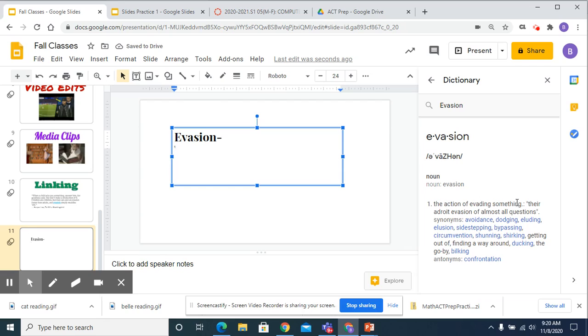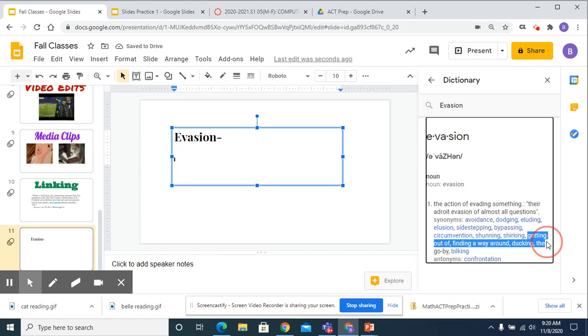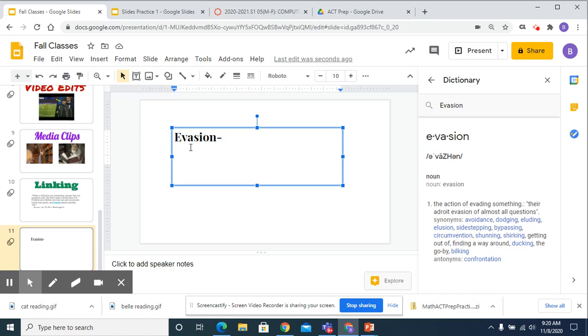So this says the act of evading something. I don't think it's helpful when you're learning vocabulary to have the same word in the definition, but let's go this way: getting out of, finding a way from, ducking. That is a better definition of evasion. Getting out of something, avoiding something, ducking it. So I'm going to select that better definition and increase my font size to where you can see it better now.